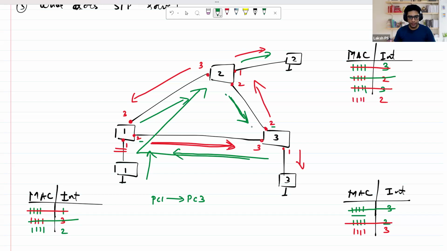Similarly, this packet hits back switch number 3. Again, 1111 is now received on interface number 2. Here also, this will keep on changing. 1111 is now received on interface number 3. 1111 is now received on interface number 2. So every time, in the clockwise direction and in the anti-clockwise direction, whenever the data hits the switch, it keeps on updating the MAC address table.